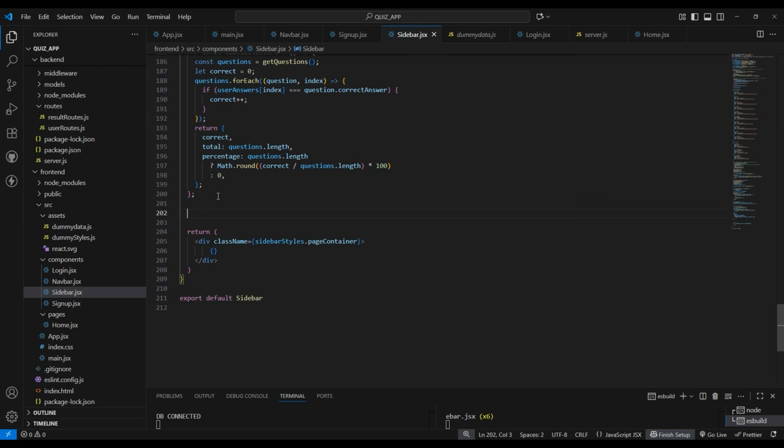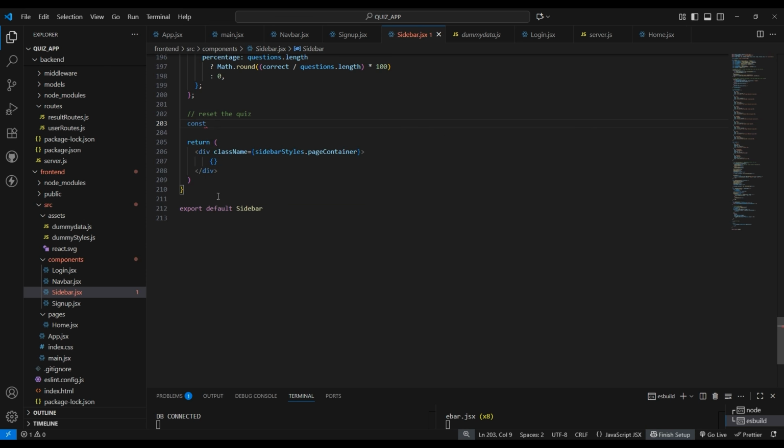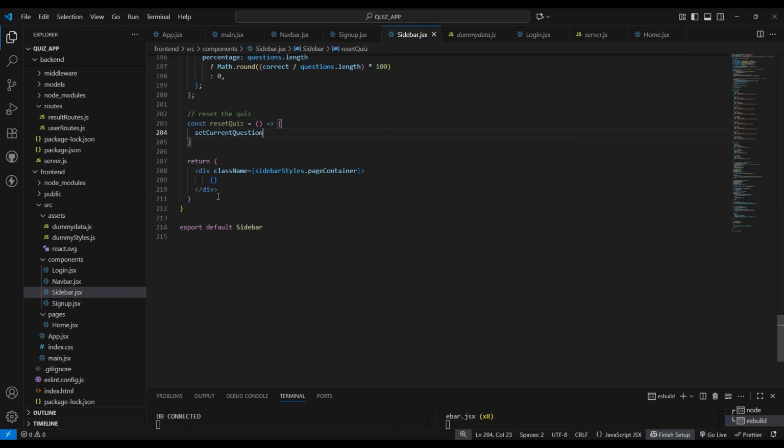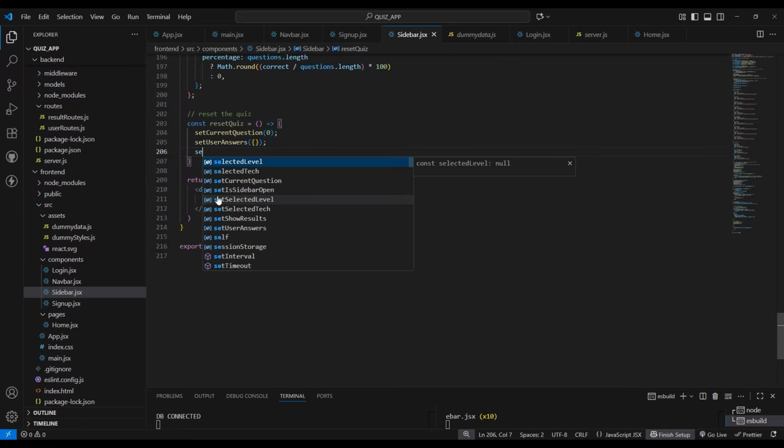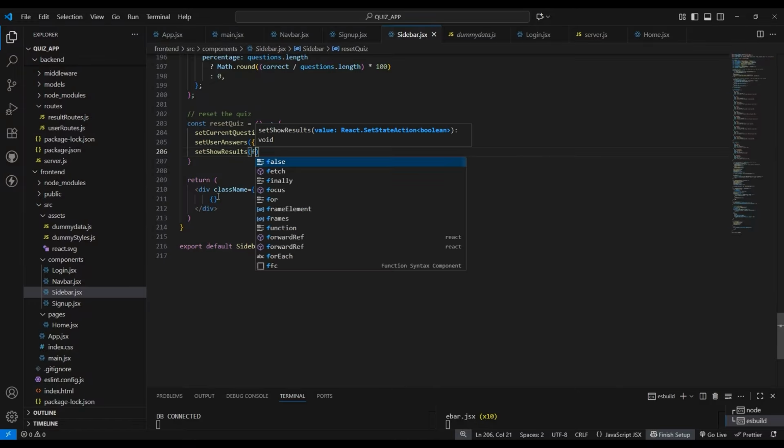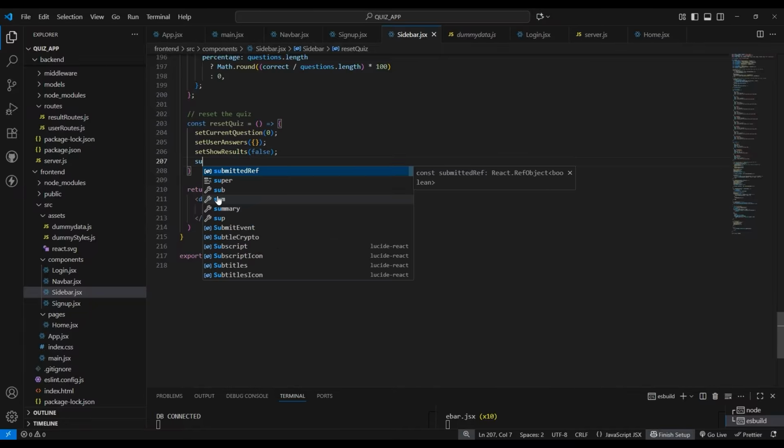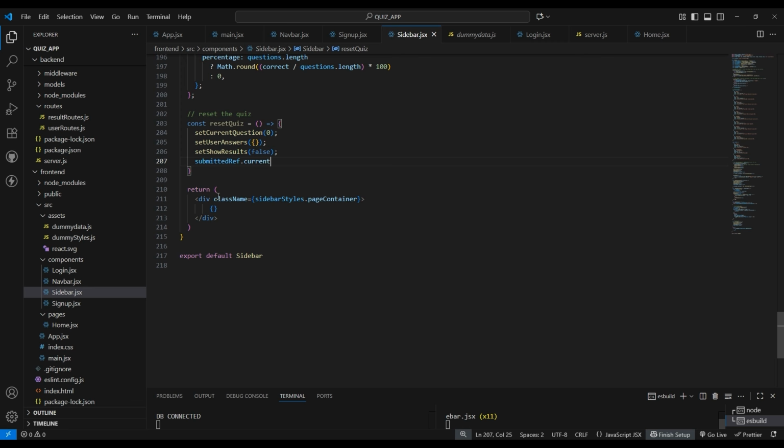So now after this, let's reset the questions, that is, the quiz. Let me type const reset quiz equals, and create an arrow function here. Then type set current question. Initially, the question must start from the 0 index, and set user answer will become an empty array. Then show result will become false. Then submitted ref dot current equals false here. So this is how our reset will work.